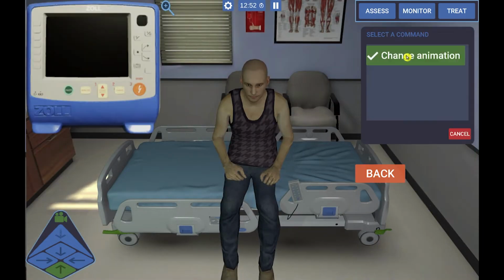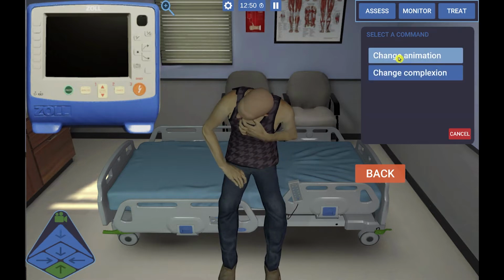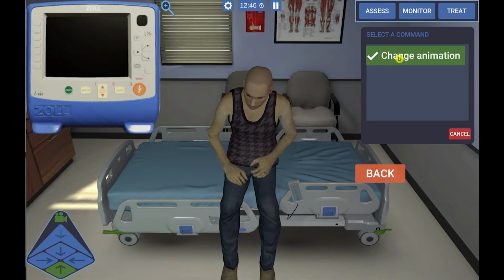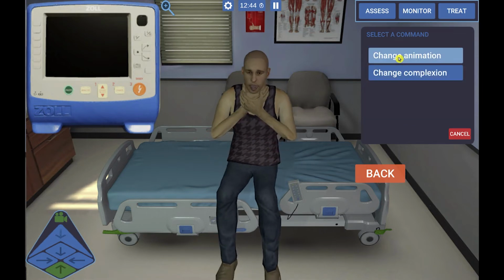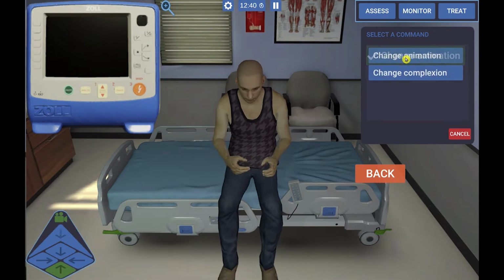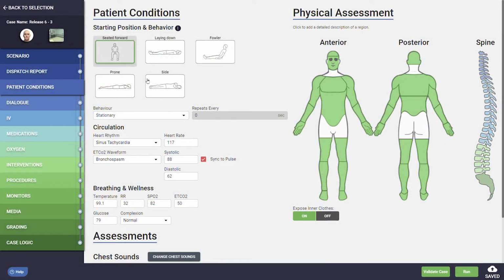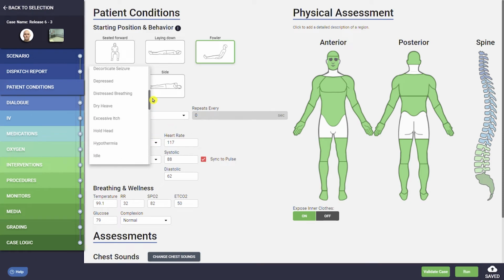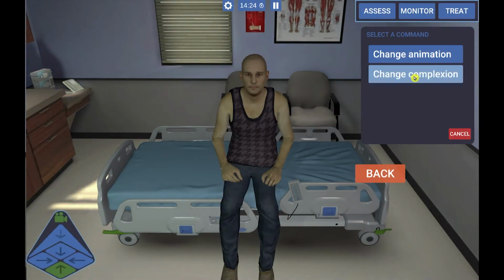We have added more than 50 new patient animations. Each patient position has its own set of animations that are available to use. Patients can also present with a variety of skin complexions.